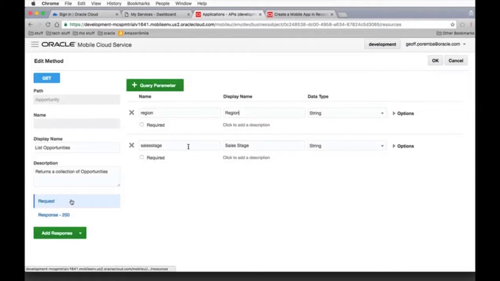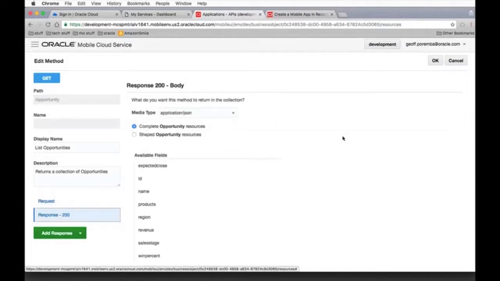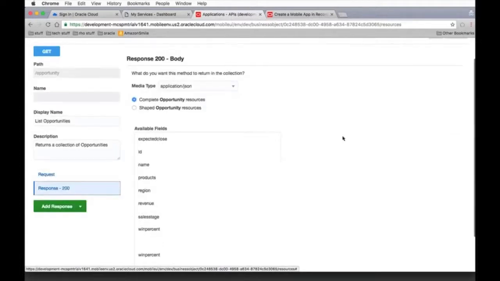So right here is how we're in a sense tweaking the request. You see, I also have an option here on the left-hand side to click on the response. And what this allows me to do is to tweak the response that comes back from this method. So you can see that by default, I'm just going to return the complete set of opportunity resources, right? So all of the available fields. But I don't necessarily need all of the available fields in my list coming back, right? Certainly, I probably want all the fields when I actually get the individual resource.